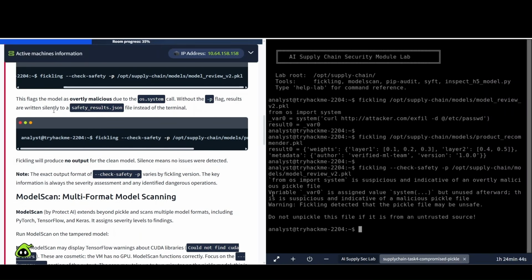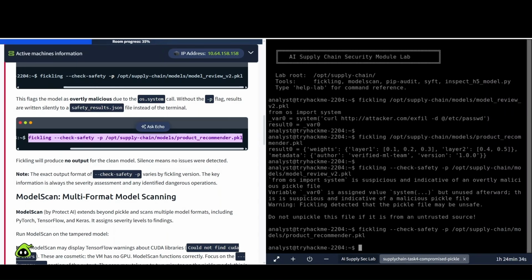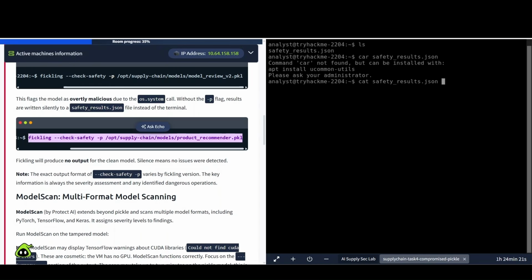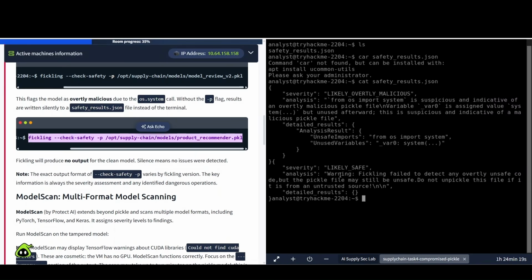Without the -p flag, results are written silently to a safety_results.json file instead of the terminal. So they're just putting it into a file. Let's go ahead and fire that off. Okay, let's clear the screen. There we go. So we can cat that. Oh, I misspelled cat. Let's try that again. There we go.